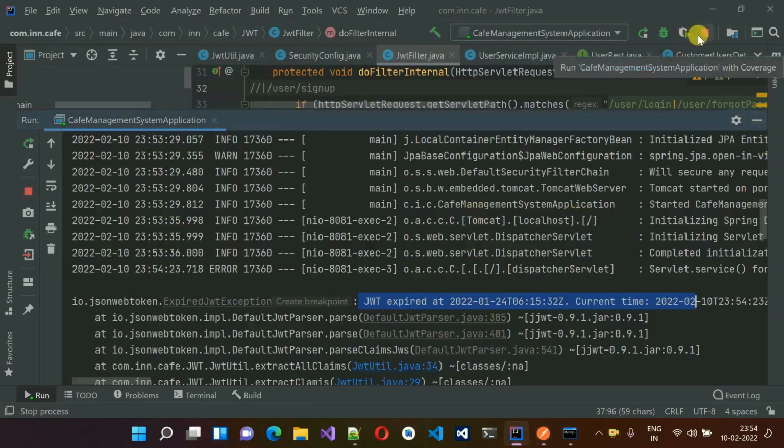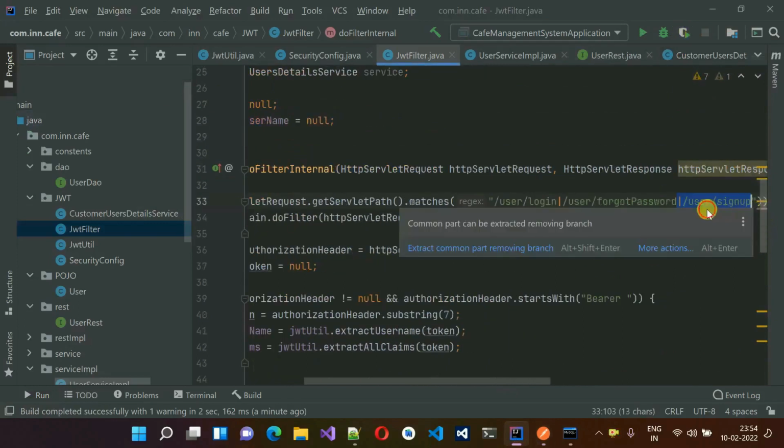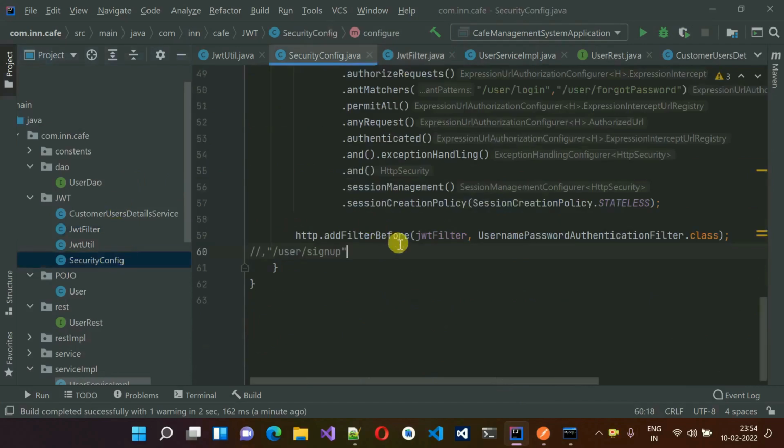So let me just stop it and let me just revert these changes. So just press Ctrl+Z and just paste it over here. Okay, if I move back into this one and again I will do the same over here. So here you can see now I bypassed it.